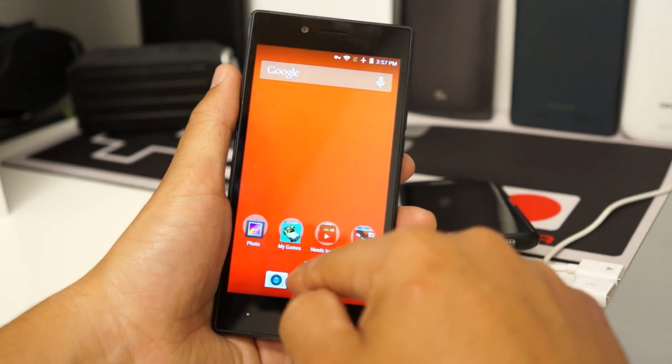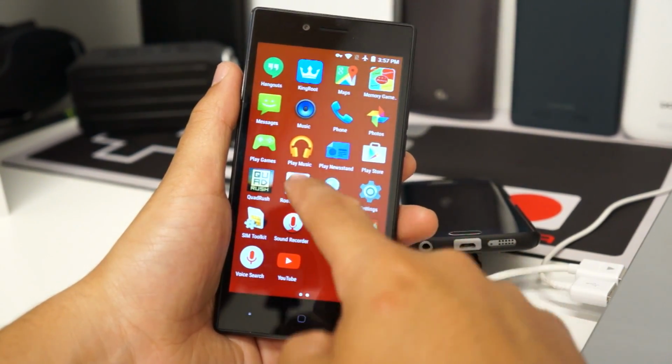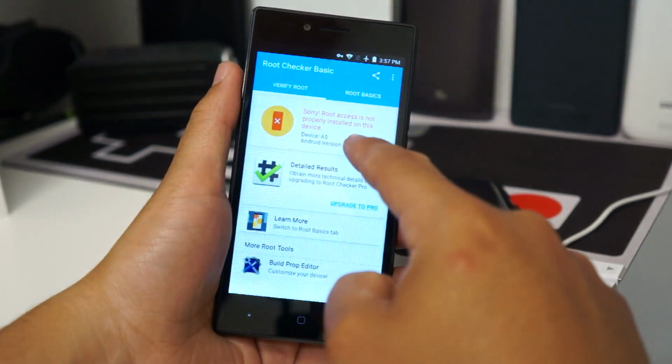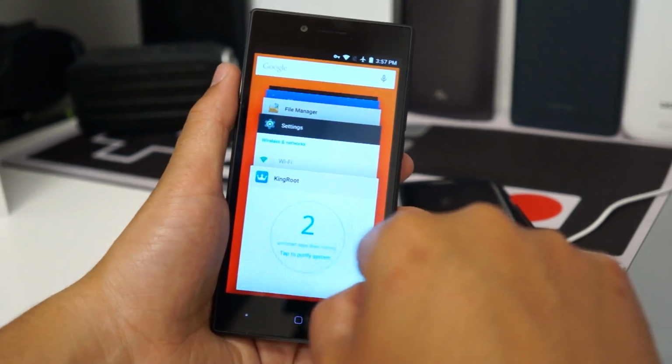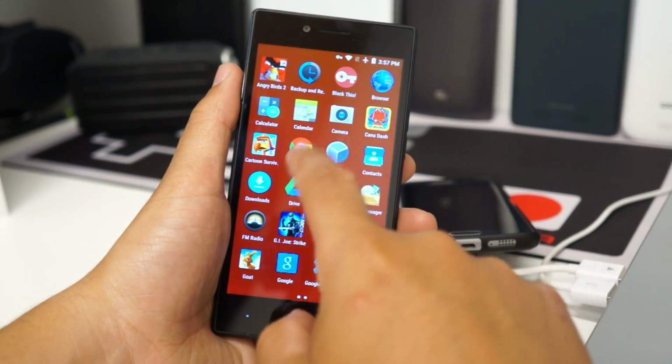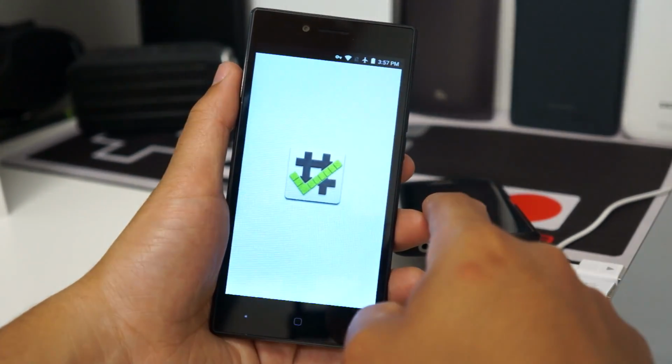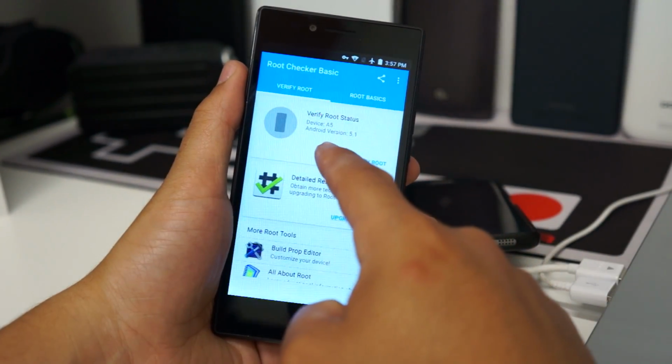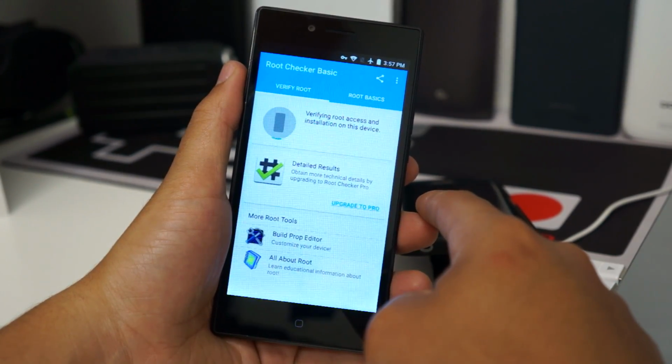So what I'm going to do next is go into Root Checker. Go back to Root Checker, and it says sorry, right? Close this application out. You don't need to have all of them closed up, but we'll go back into it. Where is it? Root Checker. Restart, it's just right back. Root. Verify.